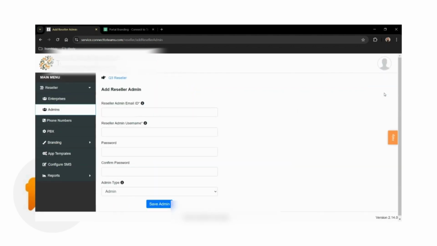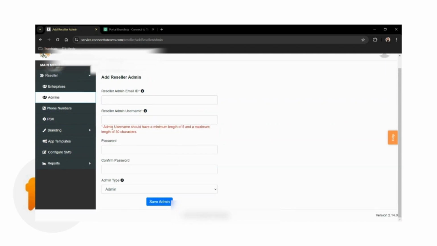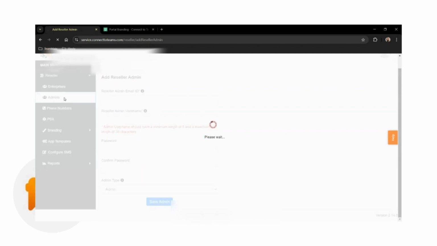From here, we also have an option to add another admin. If you want to add an additional administrator that can access the service portal, all you have to do is put in the email ID and the username that you want to assign to this additional admin. Here are the requirements for the username: the length should be at least 5 and a maximum of 30. Then put in the password, confirm the password, and pick the admin type that you want to assign to this reseller admin. That's it for the admins pane.